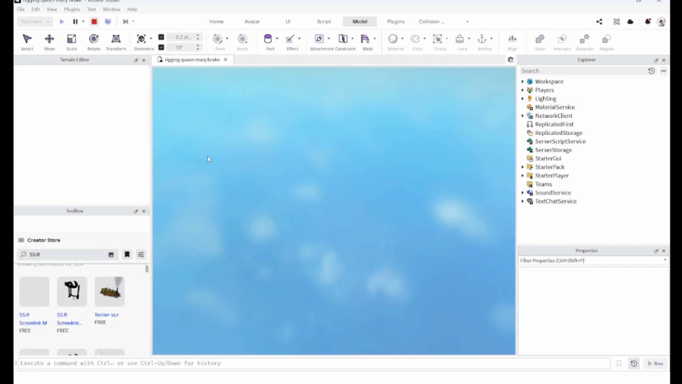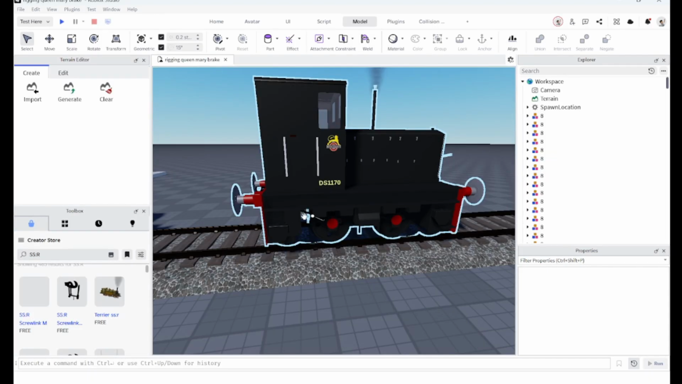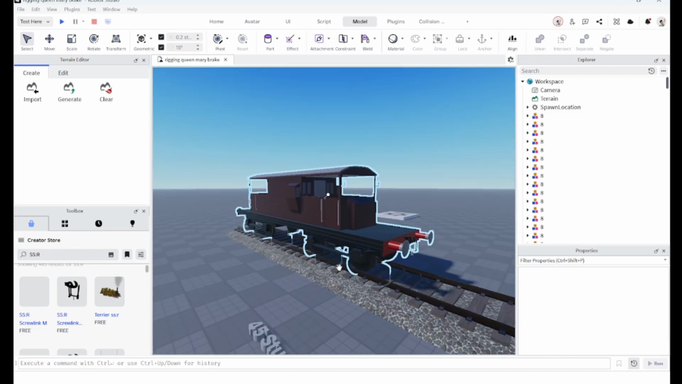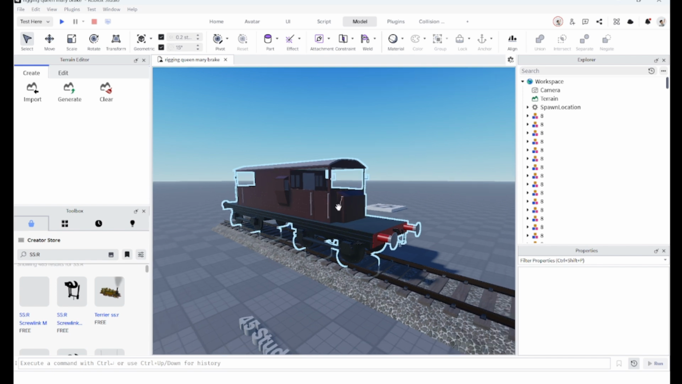So basically, that is how you do it. I'm going to make the gliders a tiny bit bigger, so the bogies don't move as much, but that is roughly how you rig a train or, for example, just rolling stock in general.